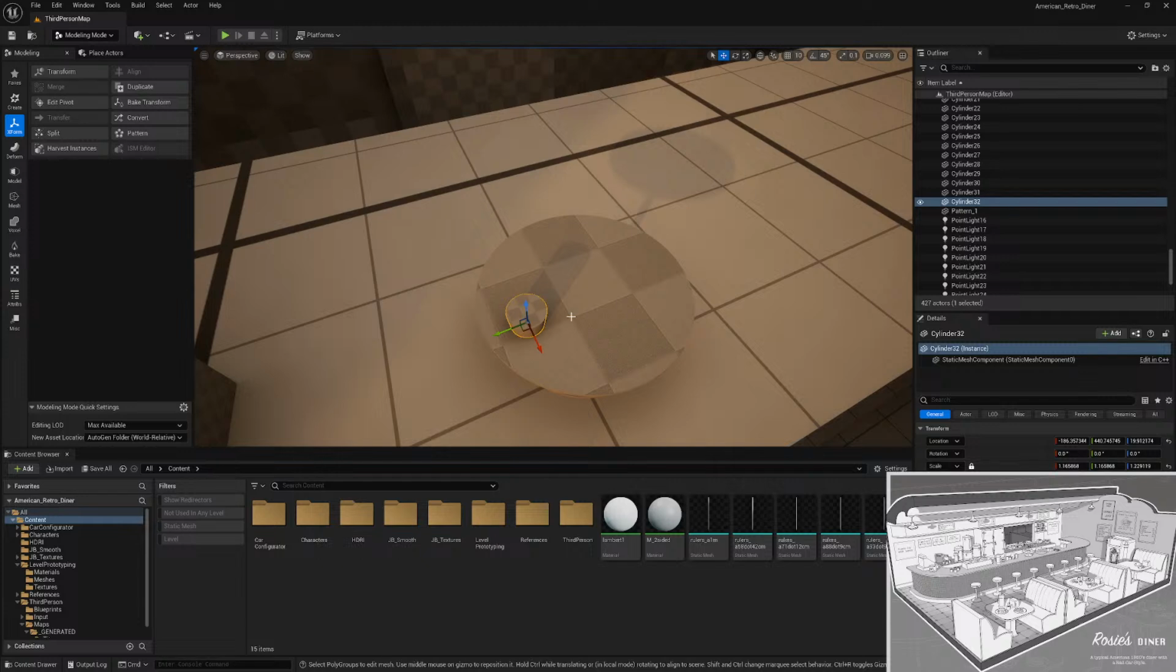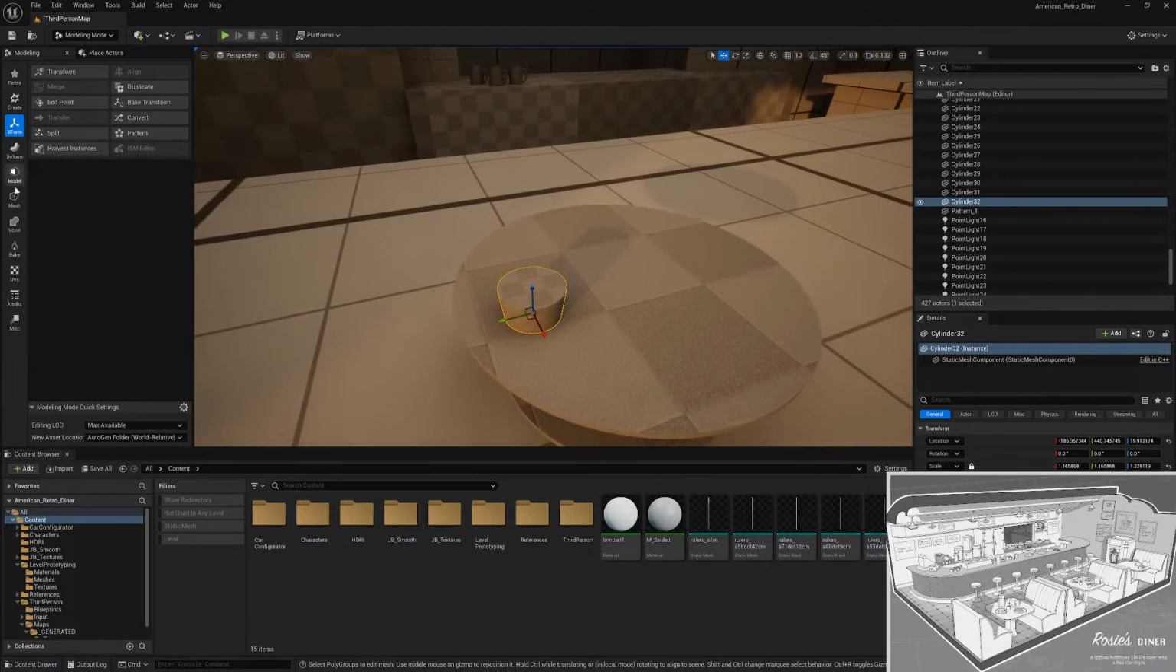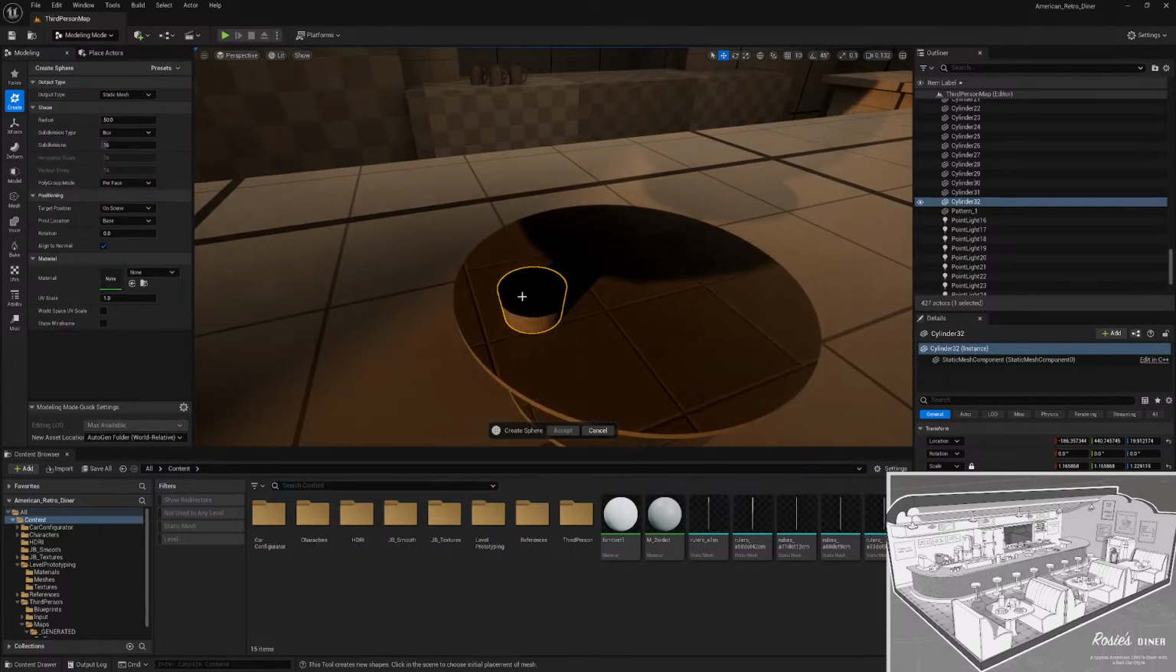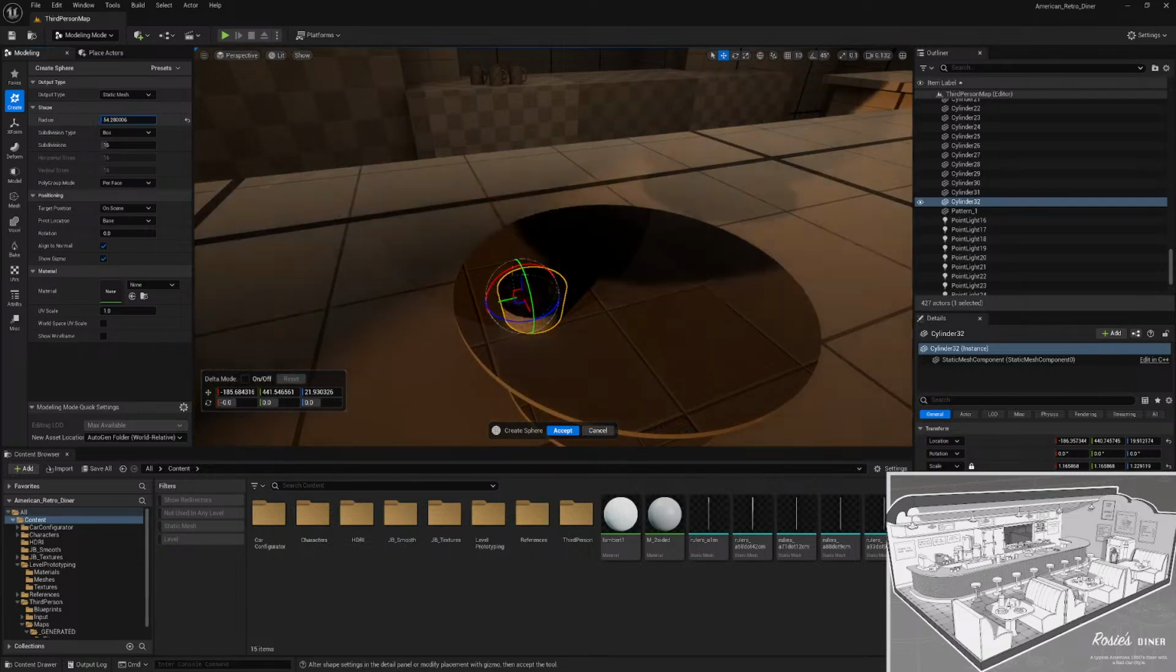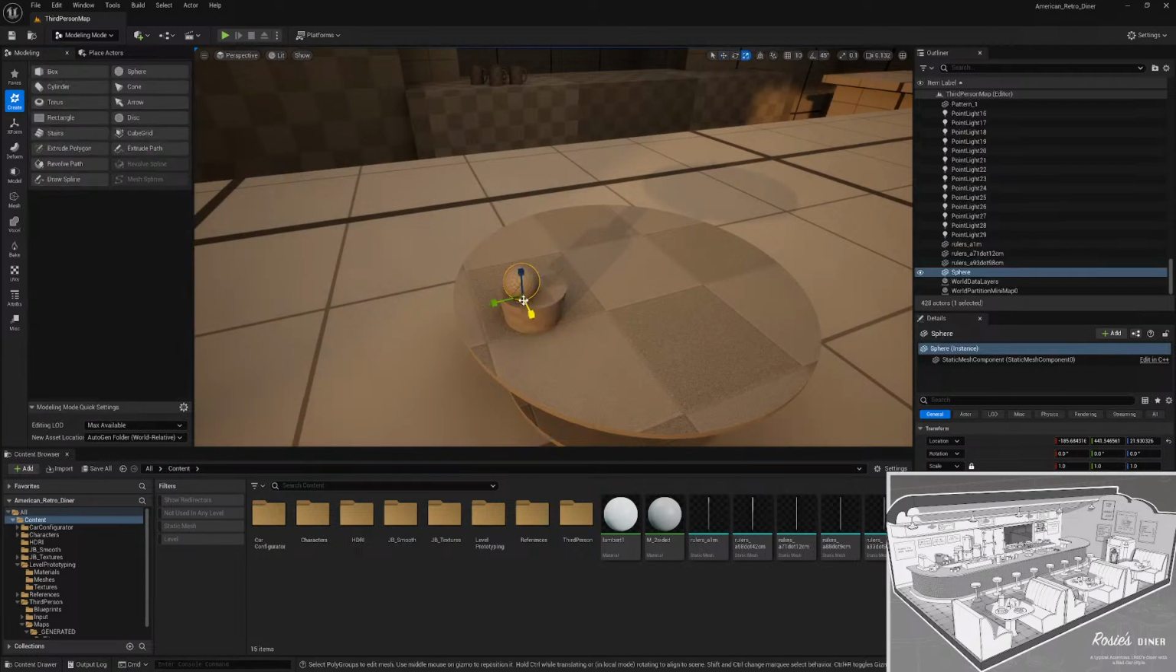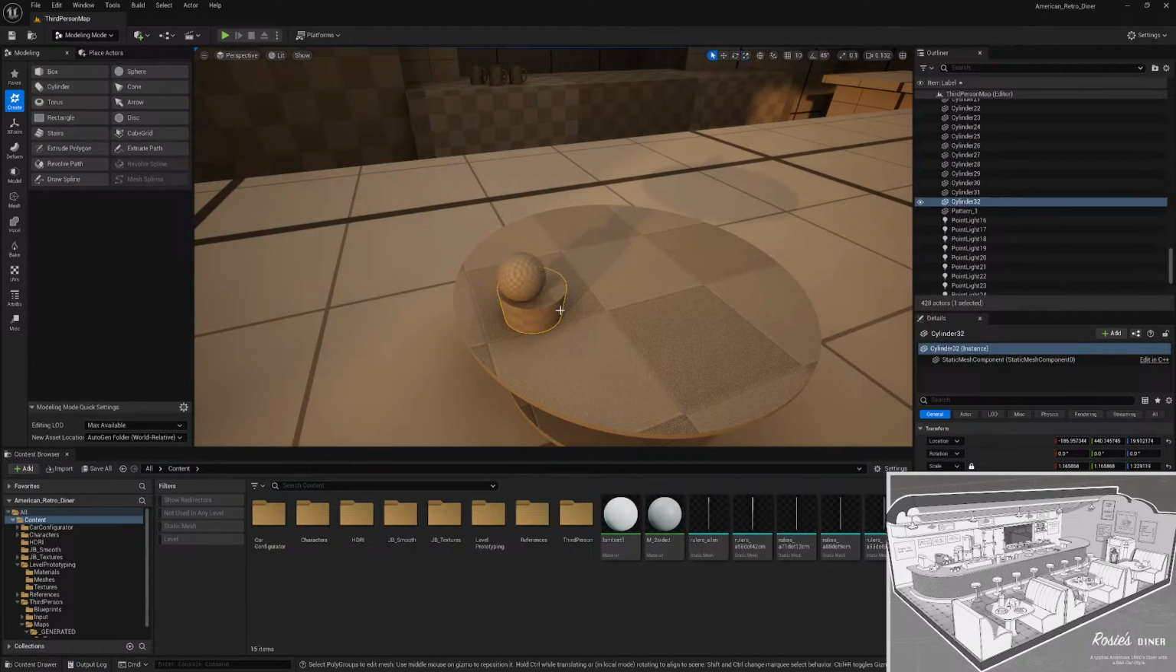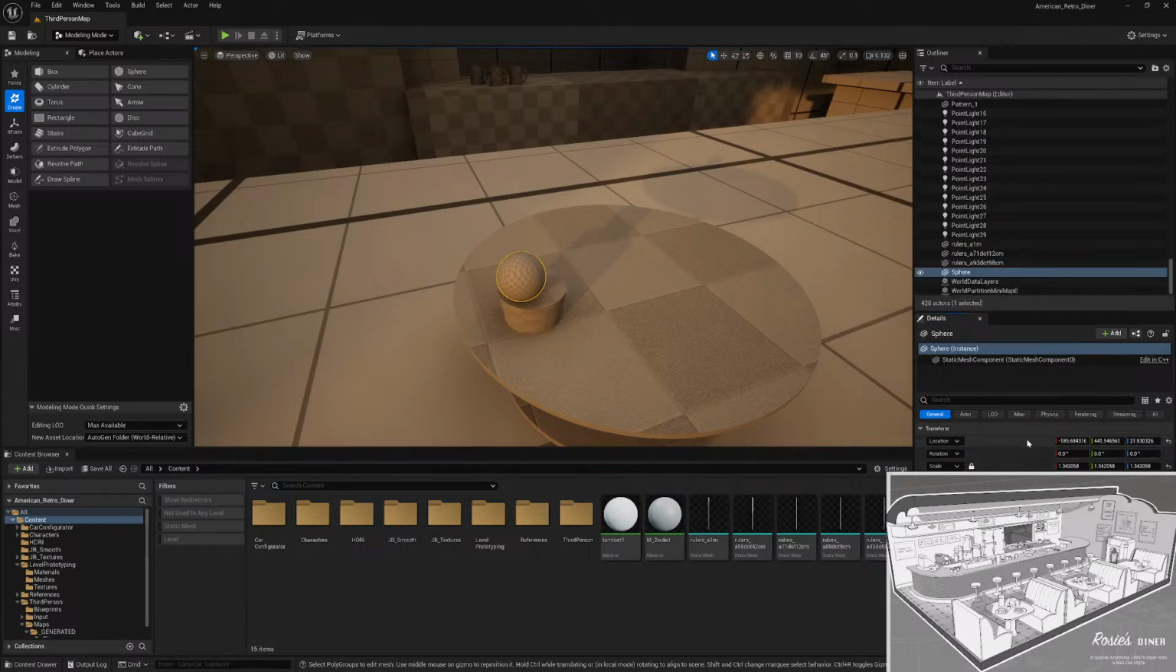Cookie jokes. Yeah, it's time to finish this cupcake because it's taking a lot of time, which I don't really need to spend on a blockout asset like this. Okay, nice. It's not that big.